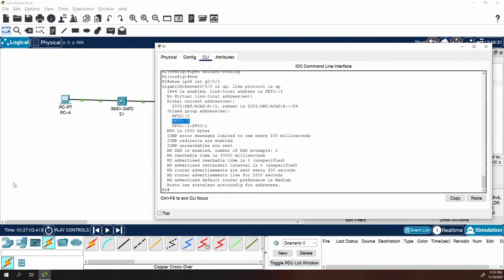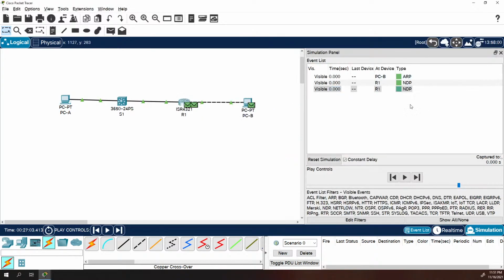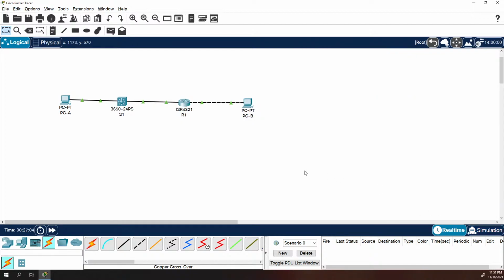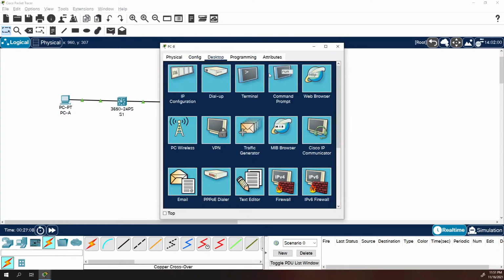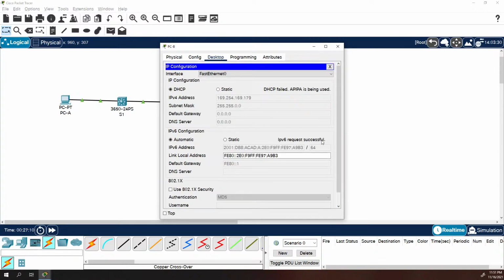So that's pretty cool there. And now we can see these NDP messages going on in the background. So I'm actually going to click that off for now because we obviously know something different is going to happen. So let's go to our IP config, and now we can see that request has actually come through successfully.